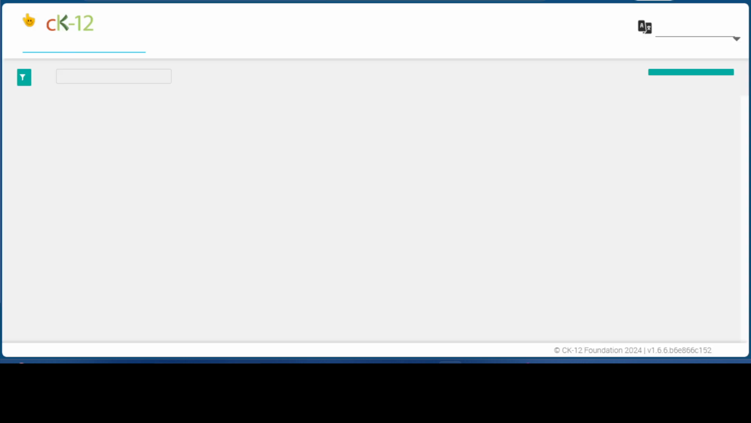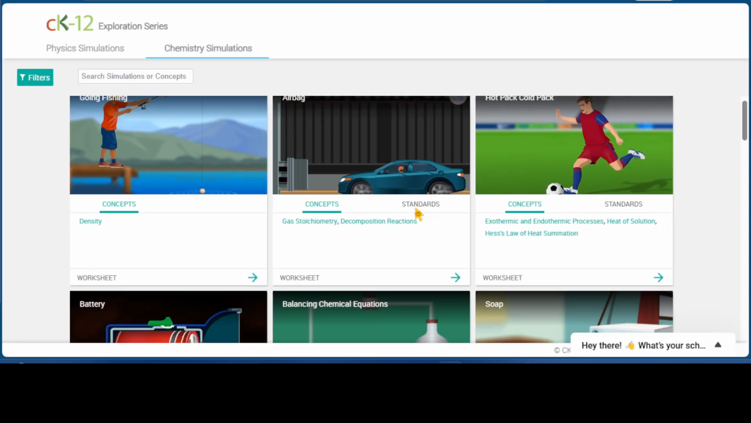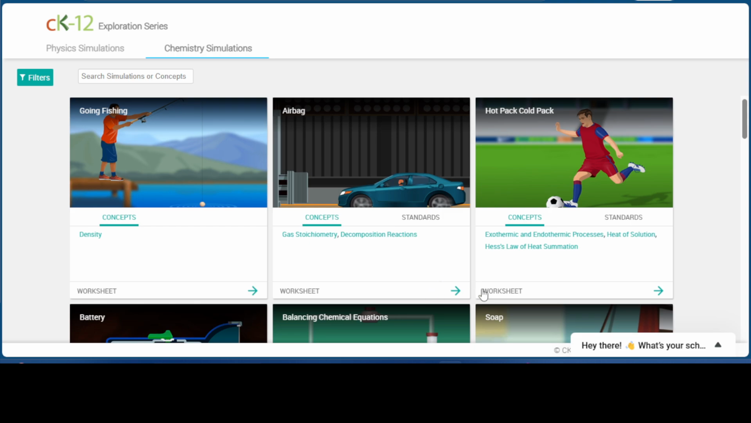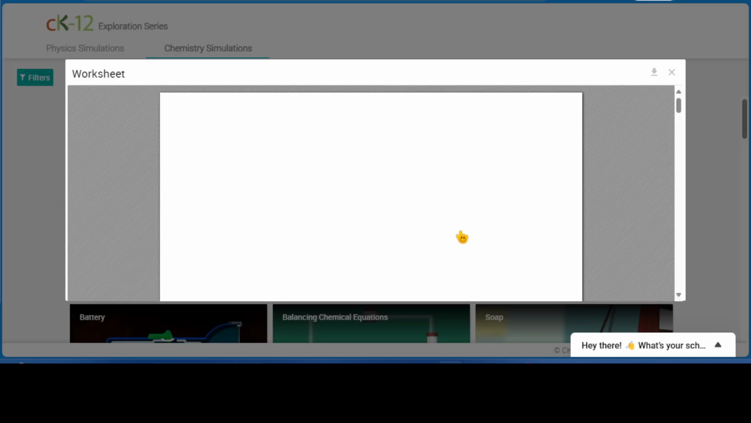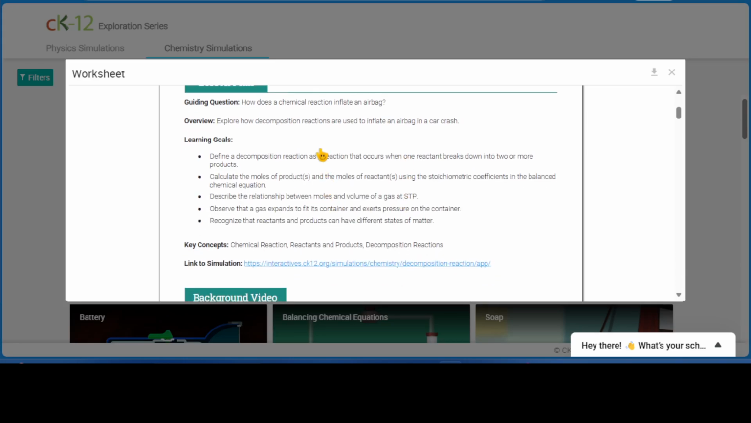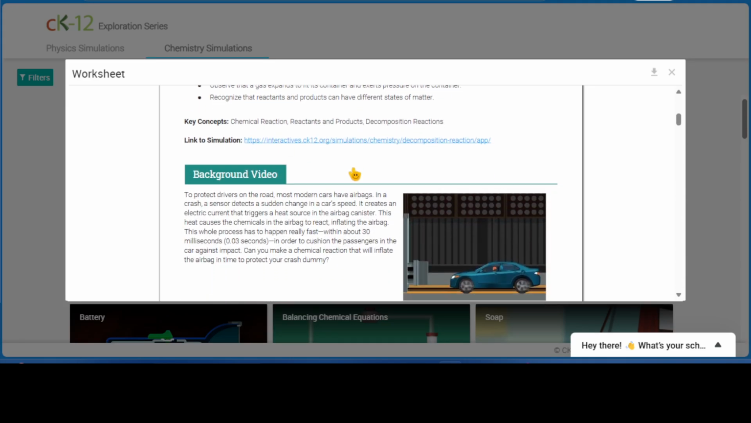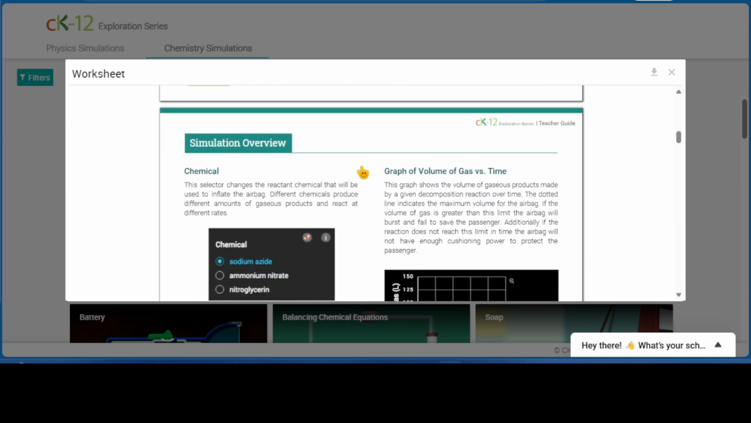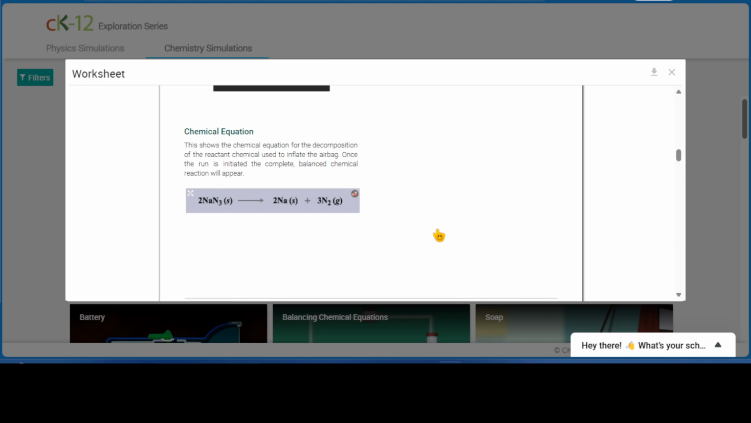They also have worksheets to go with the simulations. So on the simulation there, you will click on worksheet here, this little arrow there. It will bring you to a pop-up that explains the learning goals, key concepts, background information of the video, as well as simulation overview there if you want to explain more to your children.